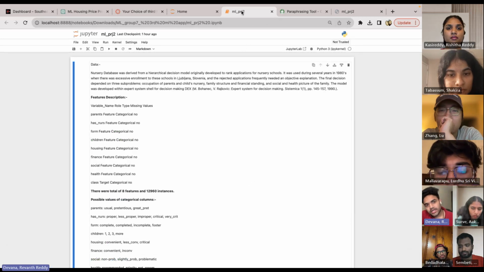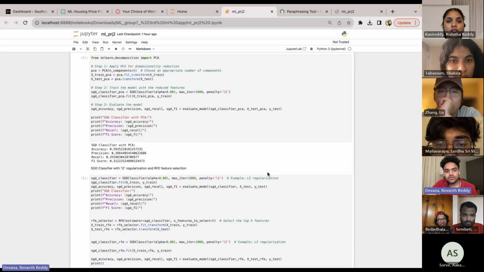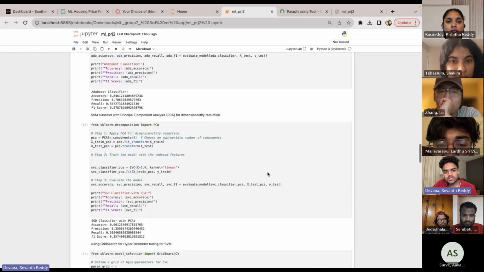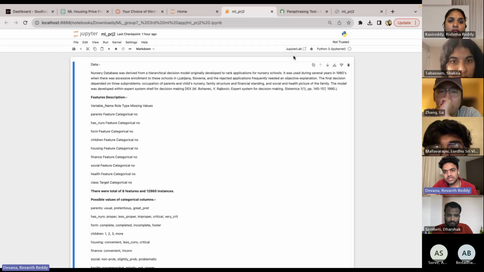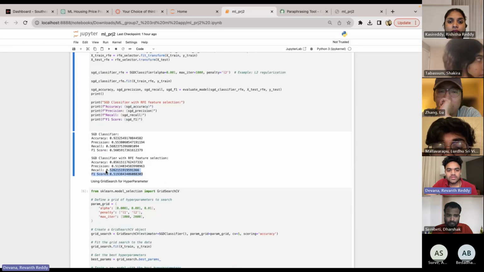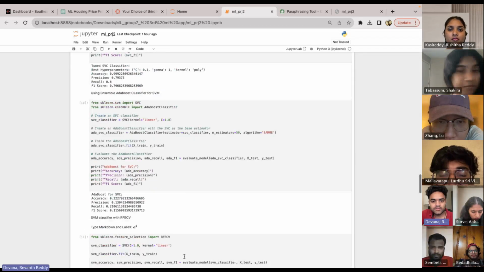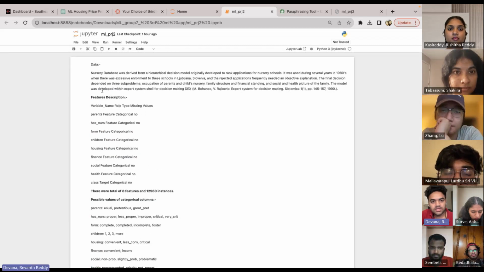So coming to the code, I already executed it. Usually it takes a long time to compile each and every cell. It took me 20 to 30 minutes to run all the models here, so I cannot run it again, since it's going to take a long time. So I have the results here from all the cells and the models which we have implemented. Let's go and explain this. I'm going to explain everything here.